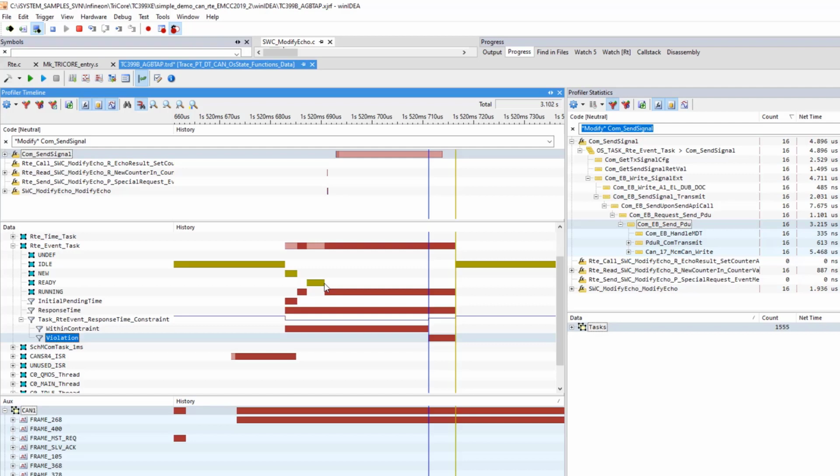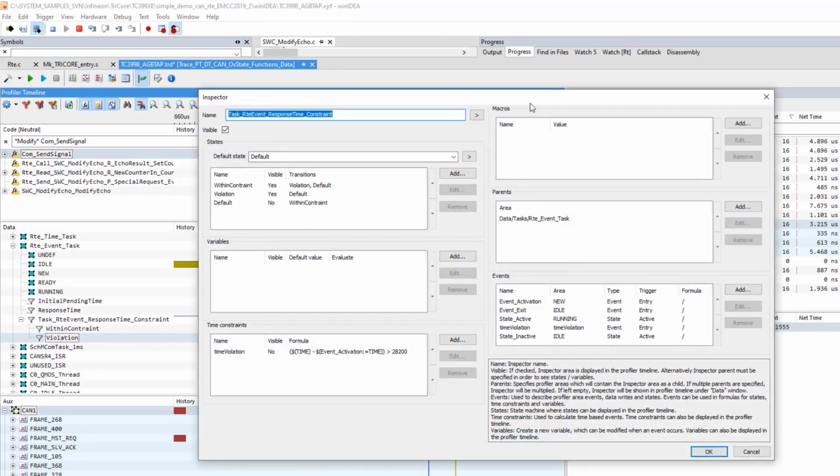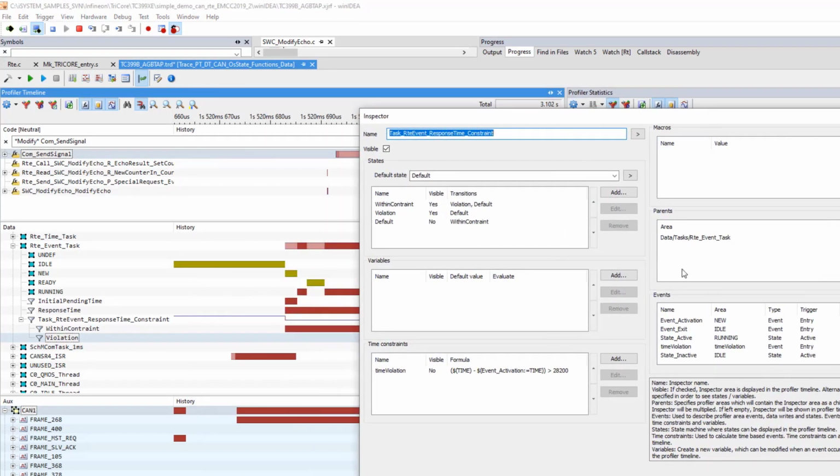Okay, how does this time constraint inspector now look like? Here we have again a couple of events controlling the state machine, and in addition, we also specify a time constraint here. So basically, generating an event in case the response time exceeds these 28.2 microseconds.